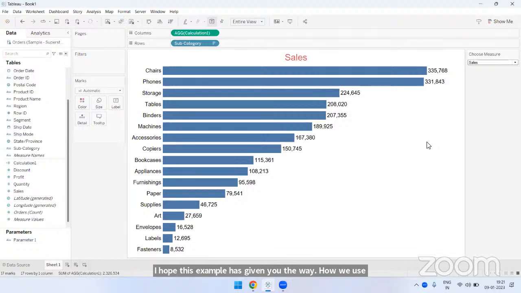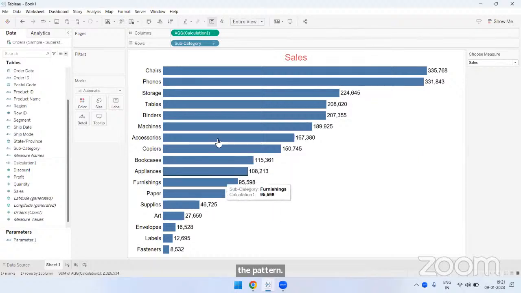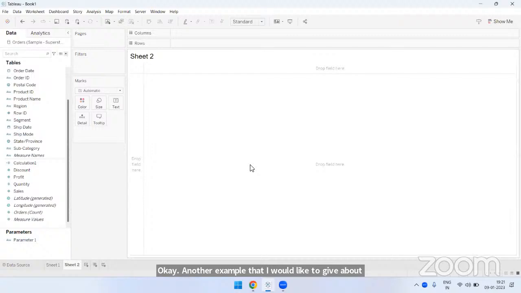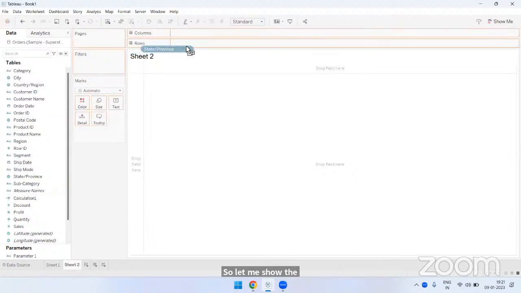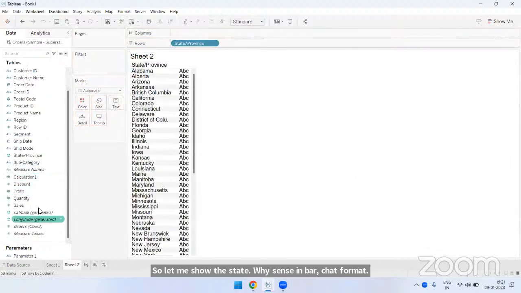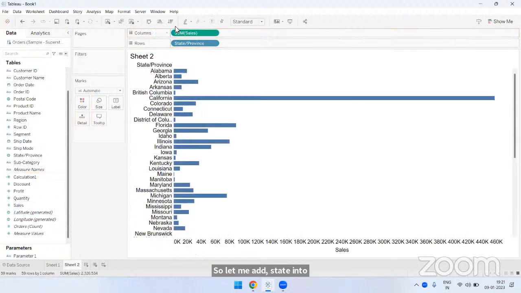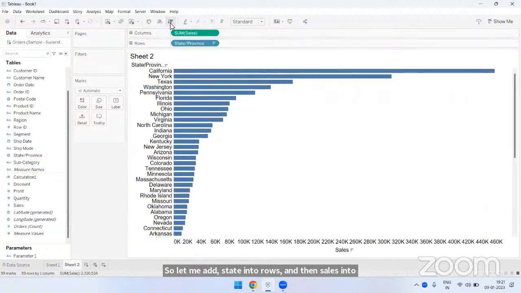Another example that I would like to give about parameters is this. Suppose I have a requirement to show state-wise sales in bar chart format. So let me do that. Let me show the state-wise sales in bar chart format. So let me add state into rows and then sales into columns. So the bar chart is shown.